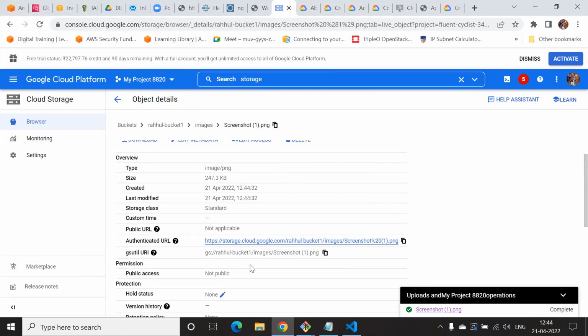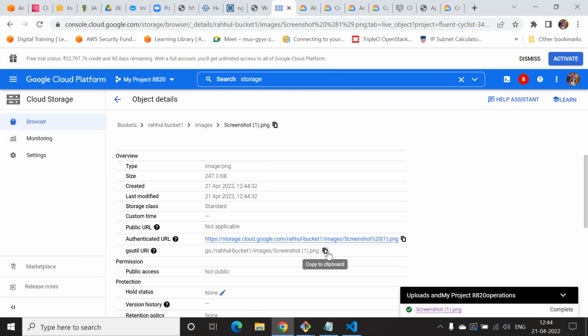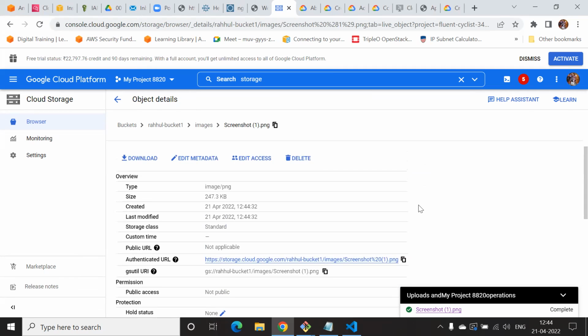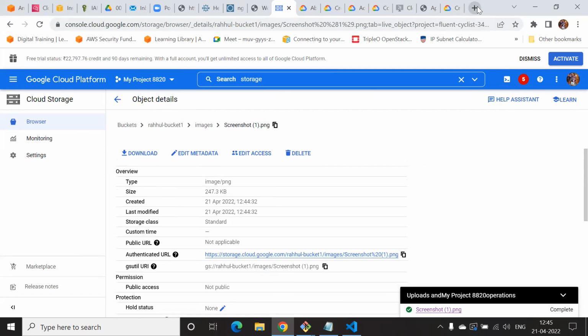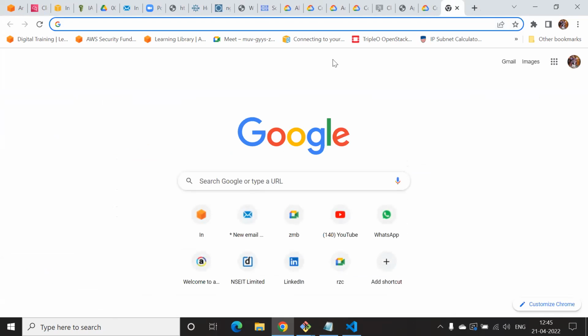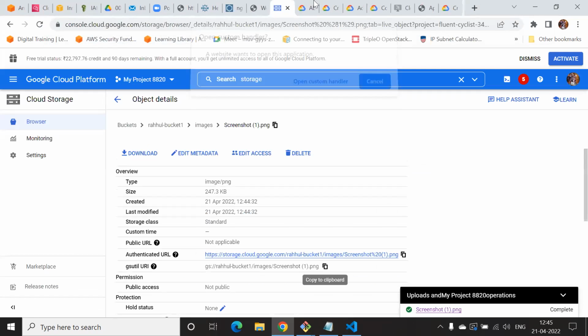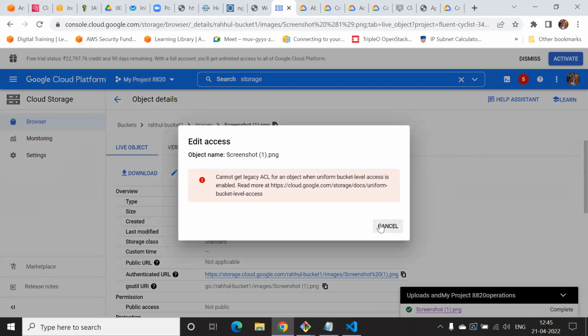Rahul. So can we access this over the internet? Pardon me? Yeah, can we access this over the internet, like we used to upload the image? Yeah, you should be able to access it. But I think when we created it, we didn't give the public access. There is something called public access. Let's say public URL. See, public URL is not applicable there.